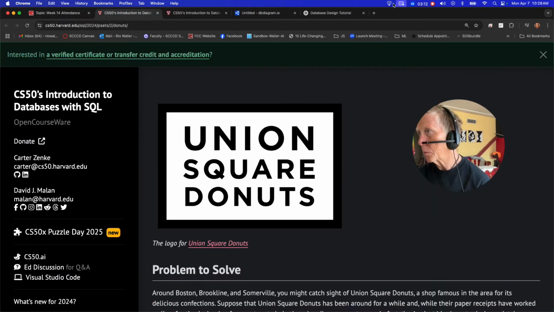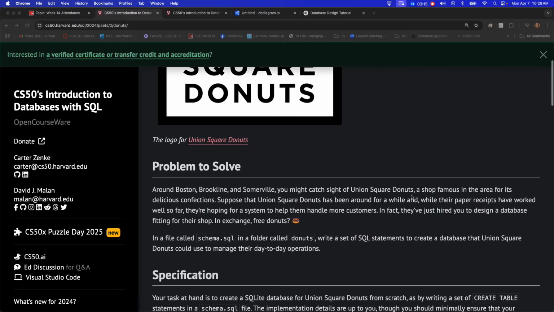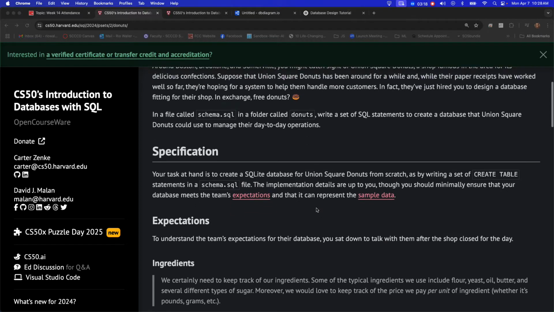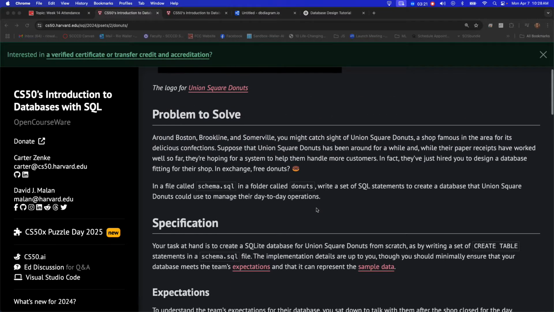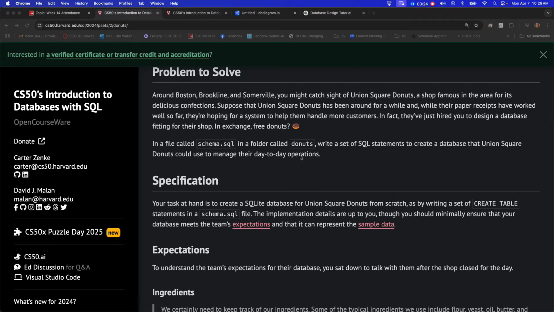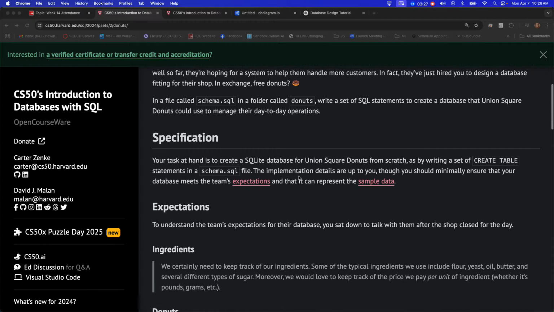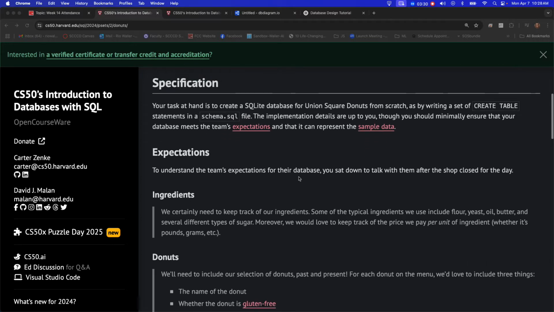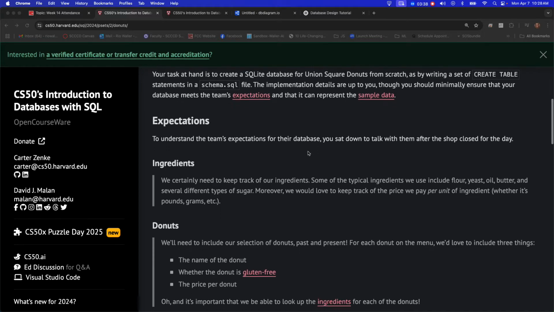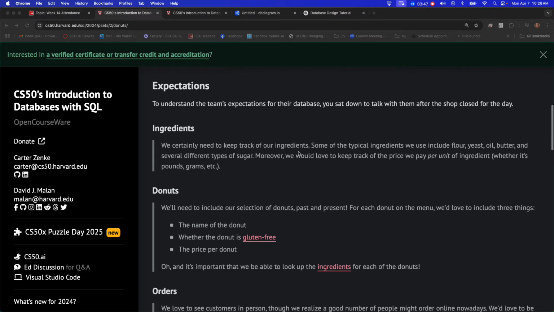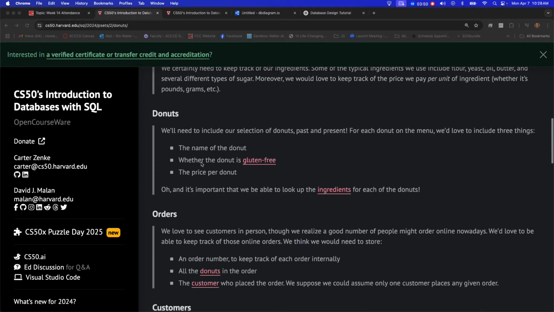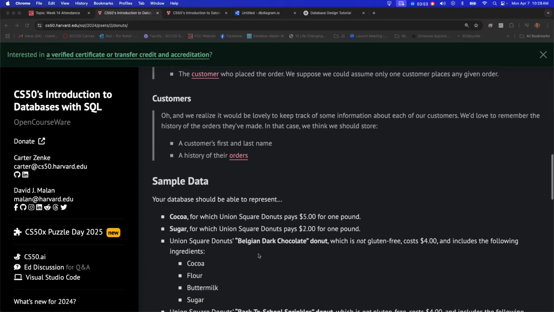These are the requirements. So you have a donut shop, right? The donut shop needs a database, so you're going to be creating a database. Again, CS50's requirements as far as what you write are a little different than mine, but here are the expectations. You'd create a database by writing create table. Implementation of the details is up to you, and you should minimally ensure that your database meets the expectations and the sample data, and this is key. It goes through a list: donuts, ingredients, donuts, orders, customers, and then the sample data, okay?